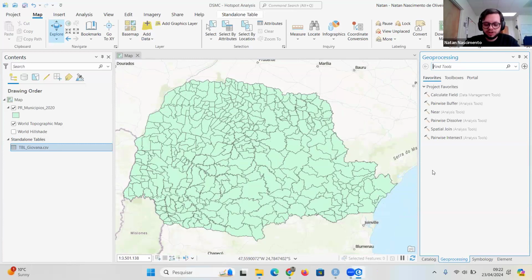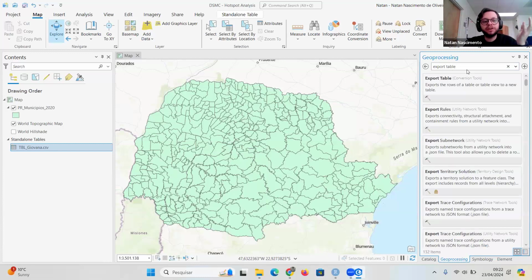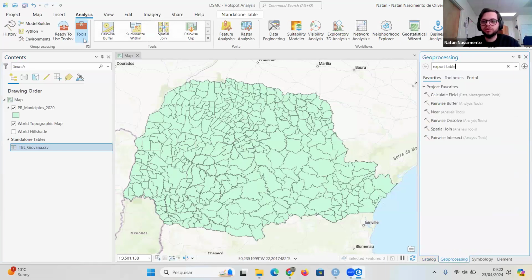You can use spaces, you can use commas, you can use semicolons, and it's a little bit different in how ArcGIS interprets this. So one thing that eases the job for us is Export Table. Export Table is a function that you can locate in Geoprocessing on the right side here. If that is not showing, you can always come to Analysis, Tools, and it's going to open the Geoprocessing pane.